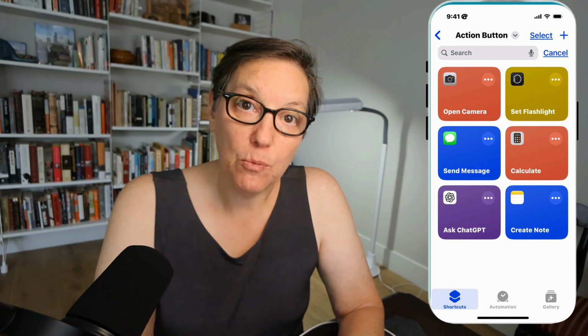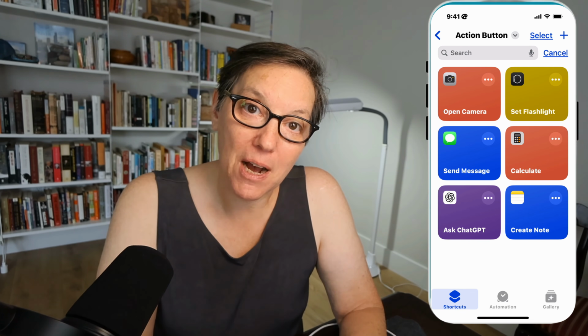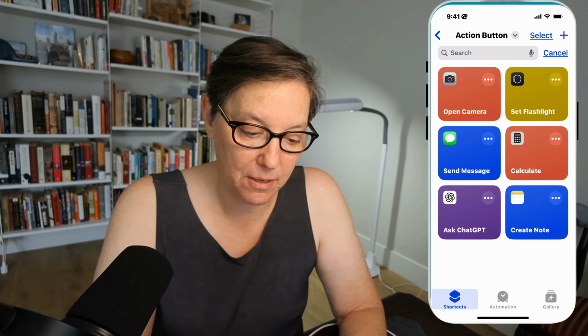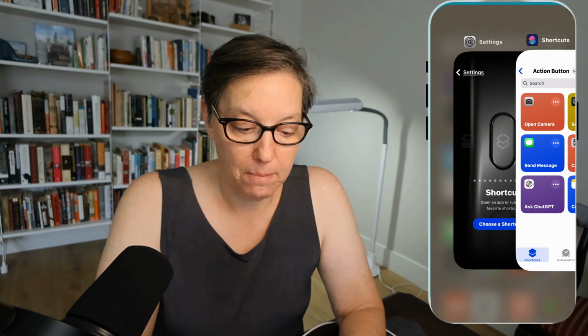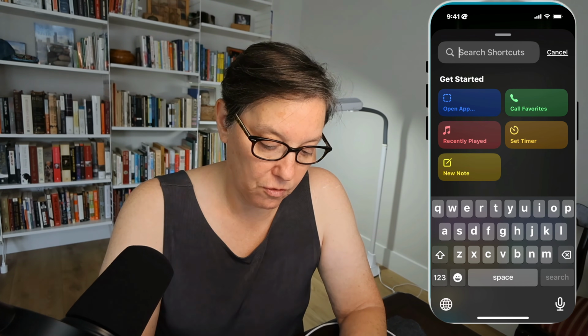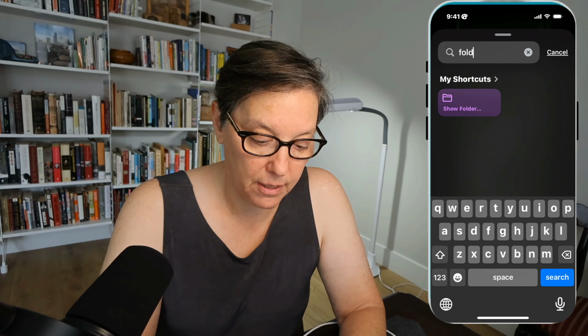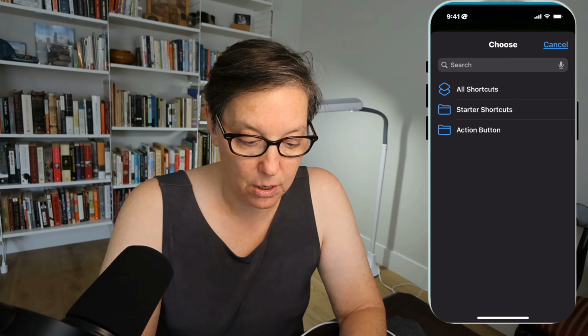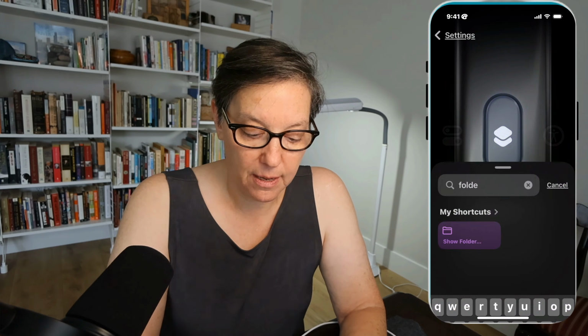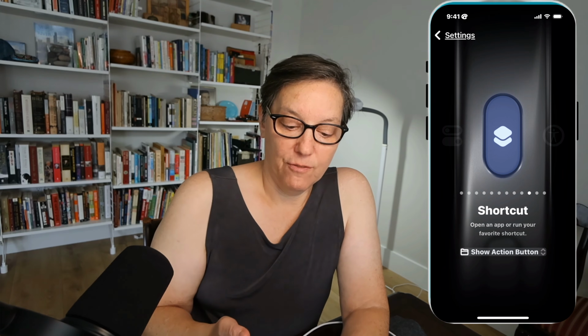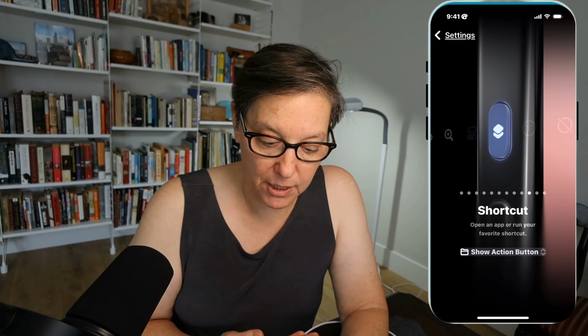And now let's see what that looks like when you combine shortcuts with the action button. Going back to my action button menu, I'm going to choose a shortcut. I'm going to search for my folder. There we go. Show folder, action button. So now I've chosen which shortcut. The shortcut is named action button. It's a folder. And now let's see what happens.